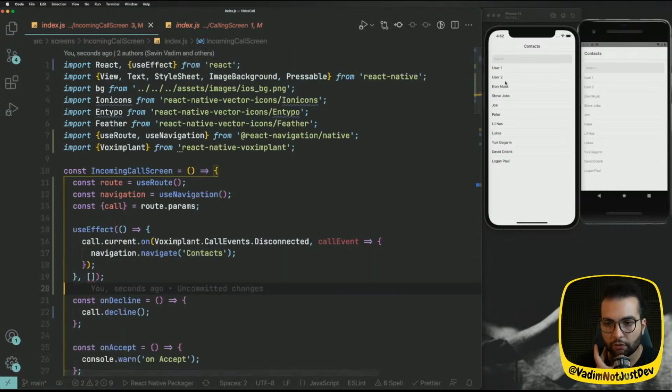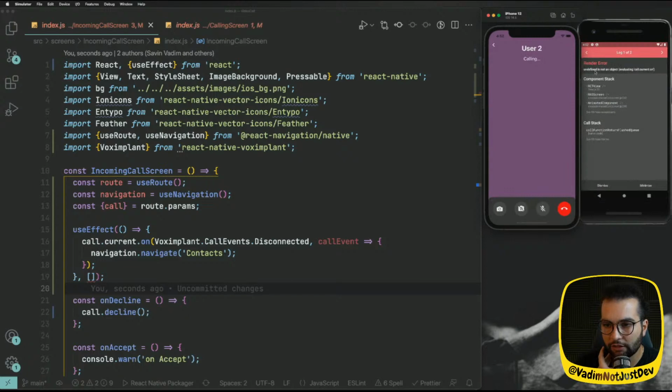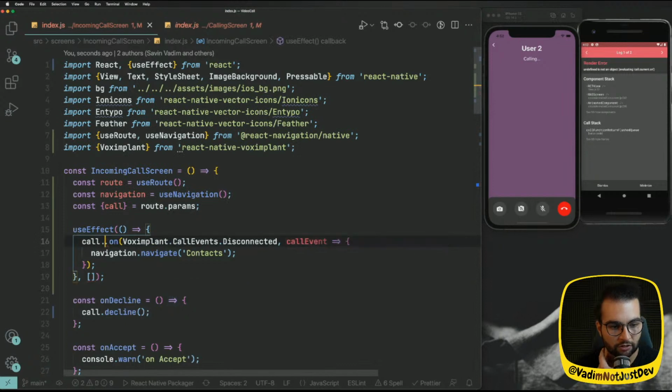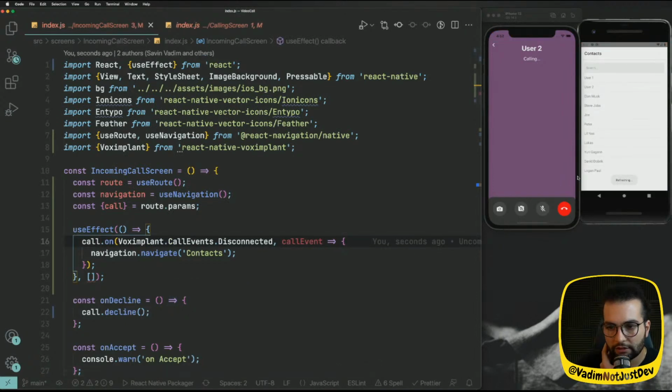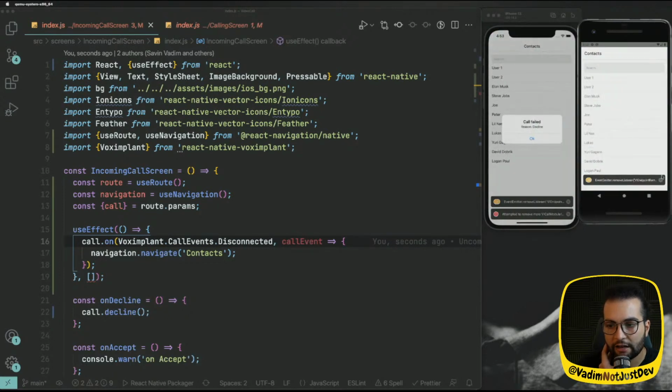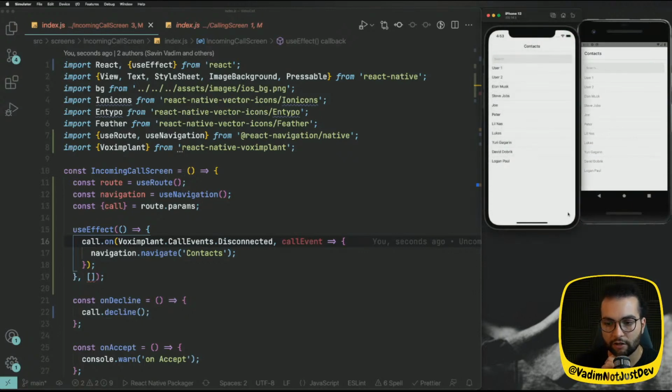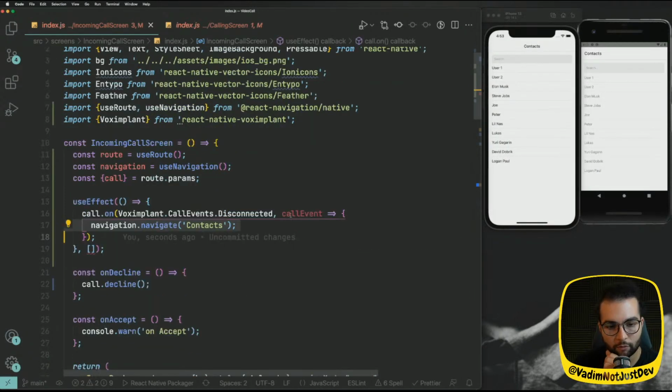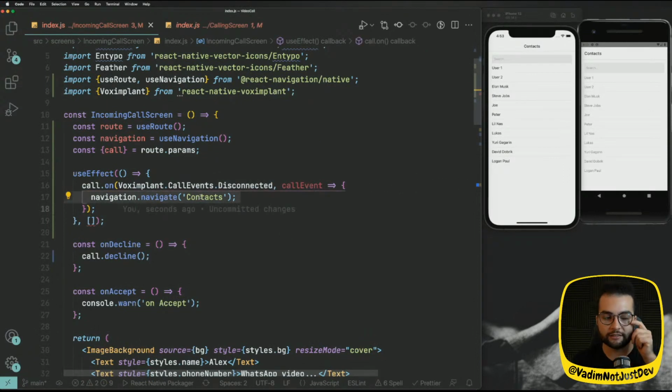Let's test it out. So I'm calling user2. Here I get an error: undefined is not an object, evaluating call.current.on. Yeah, because it's not current, it's just call.on. Let's hang up here and try again. Okay, here I see the call. If I press decline, I am automatically redirected to the contacts on both screens, which is good. On the Android, it's happening here, in the incoming call screen. When we get the disconnected event, we are redirecting to the contacts page.